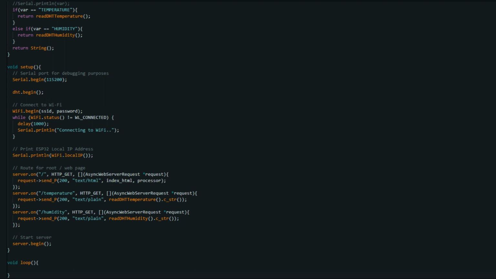Here's an explanation of the code. Processor function, String processor(const String& var). This function is a custom processor for placeholders in the HTML template.